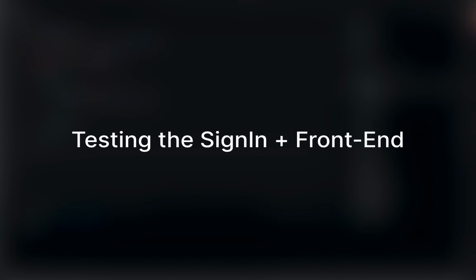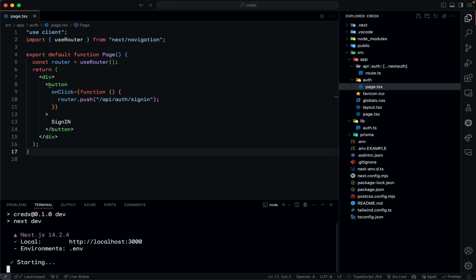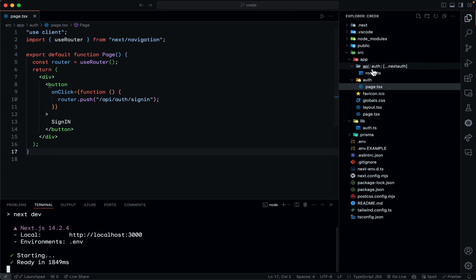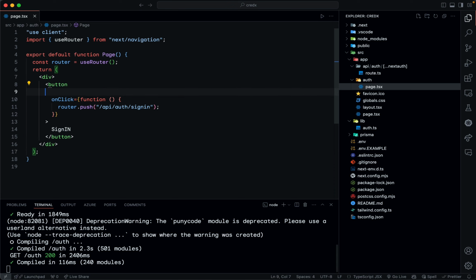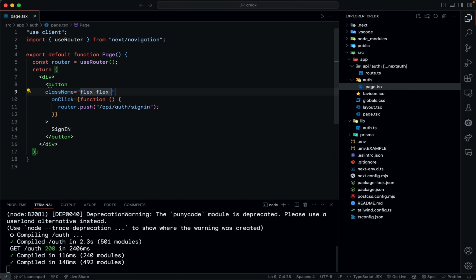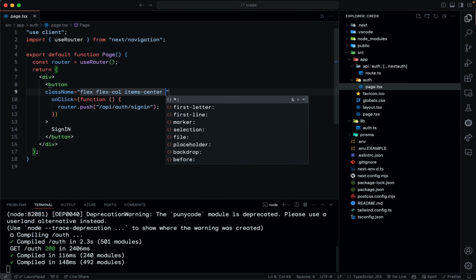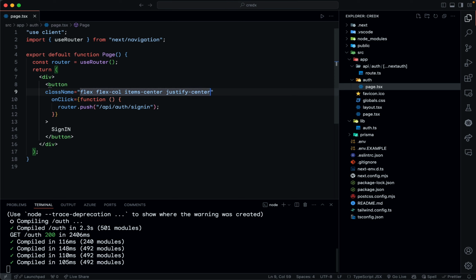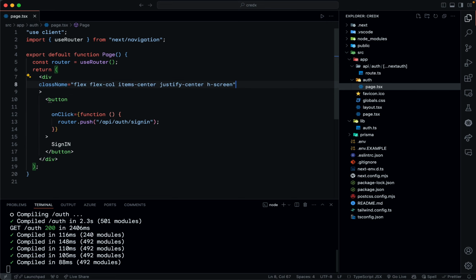Now let us start the server by running npm run dev, and because this is in the app/NextAuth, we will go into our NextAuth page, and we can see a button over here. Let me first make this a flex column, items center, justify center, and screen height. Let me add it to the div. So you can see that the button is in the center of the page.